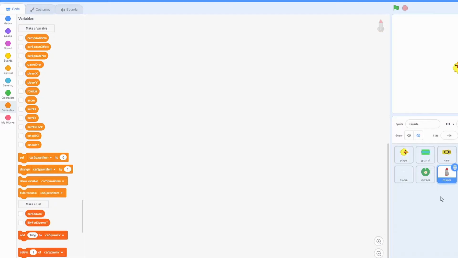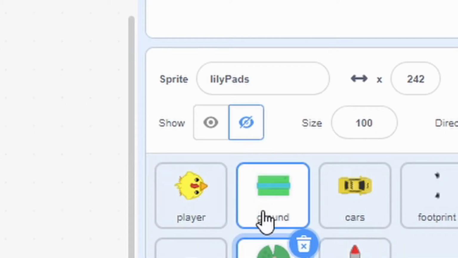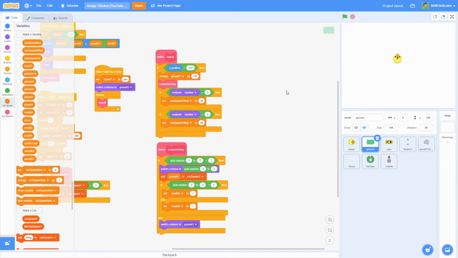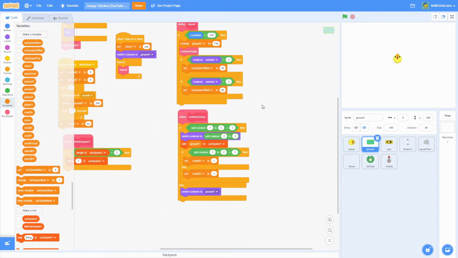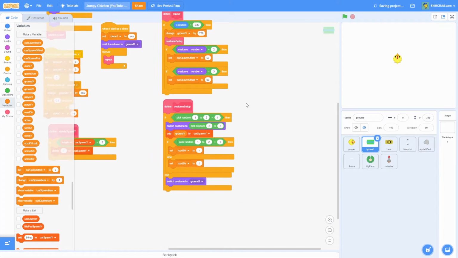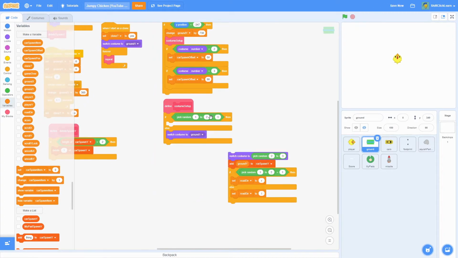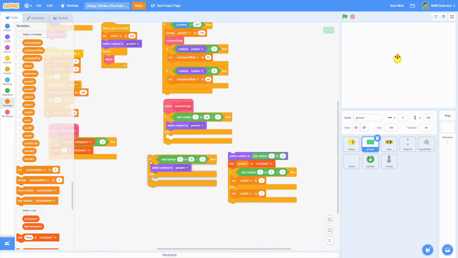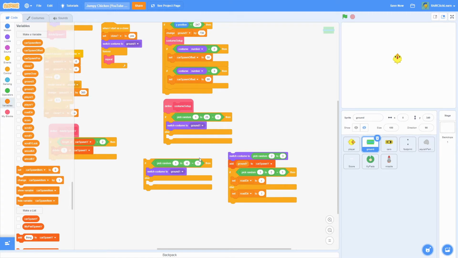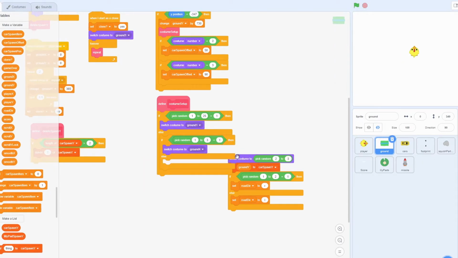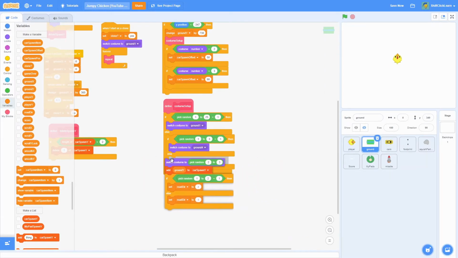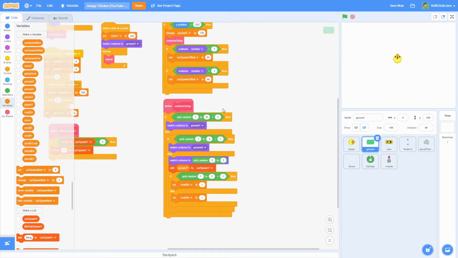Now let's start programming. Make sure you hide the missile and the lily pad, that way they're not in your way. But let's start with the ground and make it generate the river. So first of all, in this costume setup, let's change some values. If pick random 1 to 25 equals 1, then switch costume to ground 1, which is our grass. Otherwise, if pick random 1 to 3 is equal to 1, then let's switch costume to ground 4, which is our brand new river. Otherwise, let's go ahead and just put the road script. So that is our new generation script.